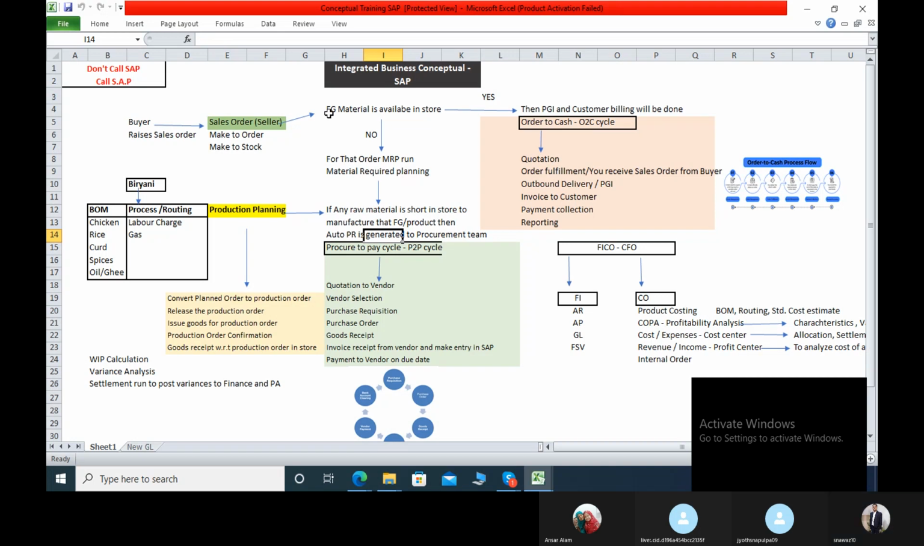Got it? Yes. Are you able to understand the PR now? Yes. Okay.